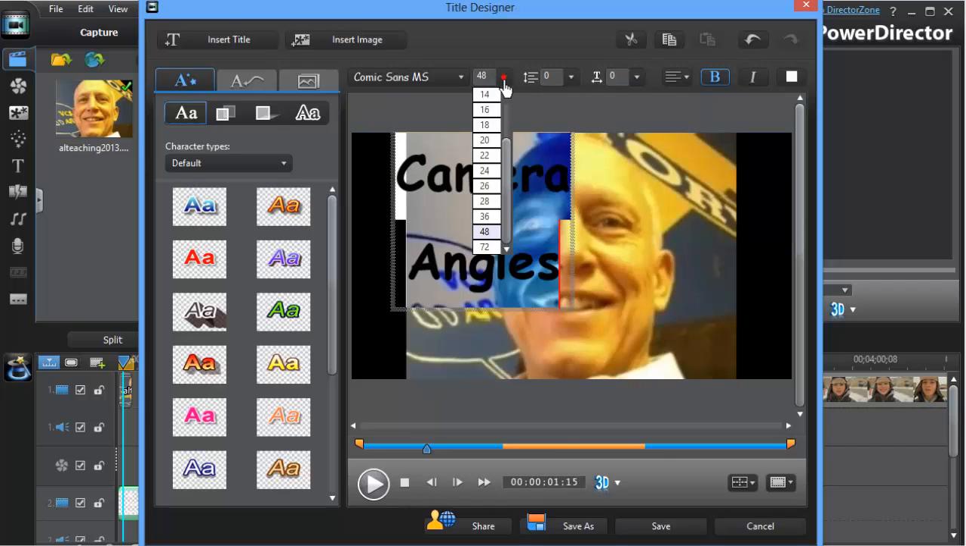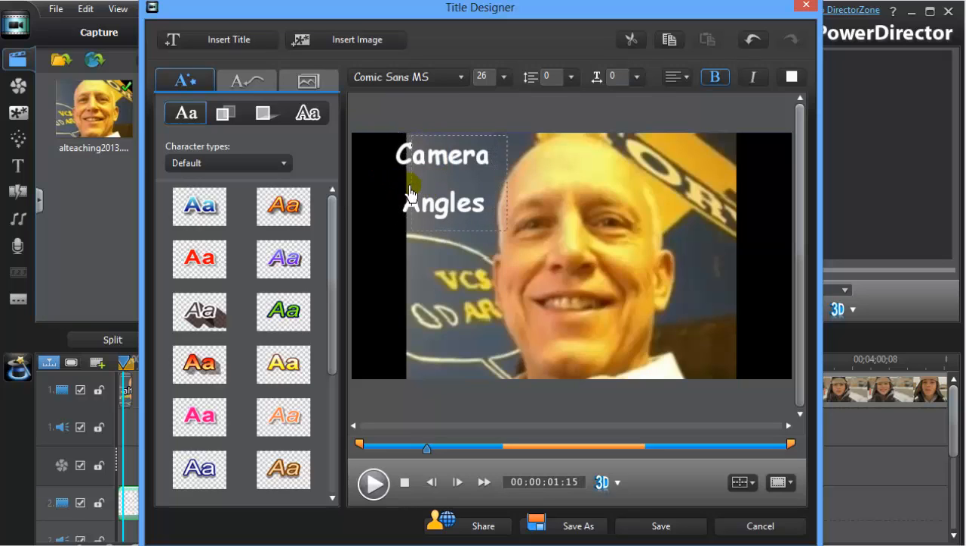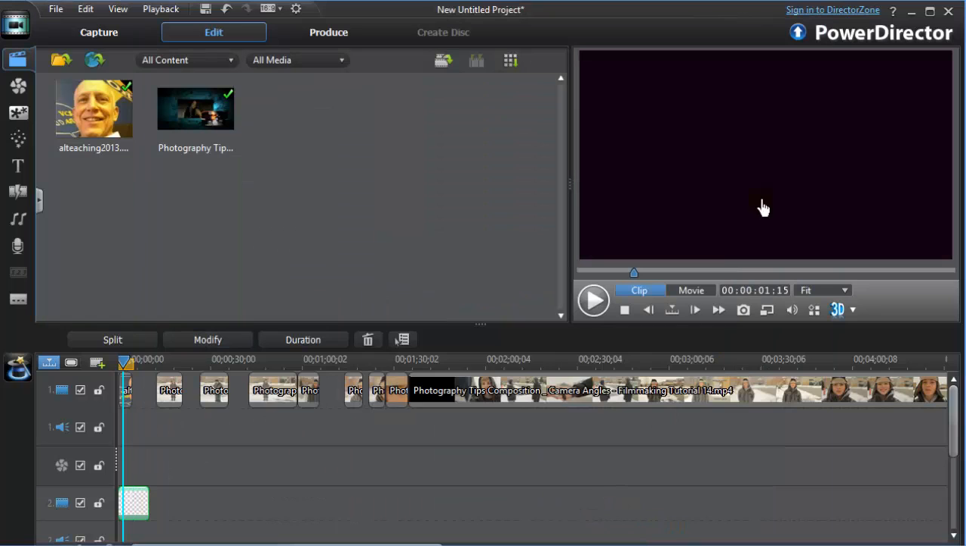The font's a little big for what I want. I'm just going to go down to 26. And if you mouse over to where you get the double crossbar, you can get it right there. And now we've got Camera Angles. And go ahead and click Save. And now we've got Camera Angles right there where we want it. That's the title. And so that's going to go for 5 minutes. Notice that this is a little bit bigger than this one here is.